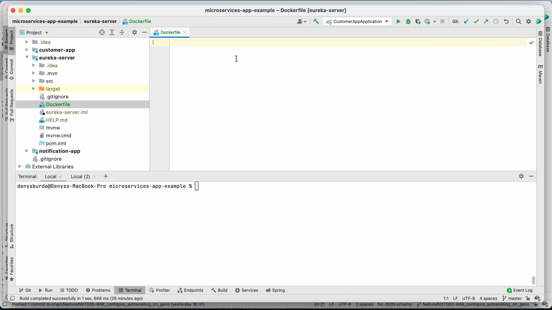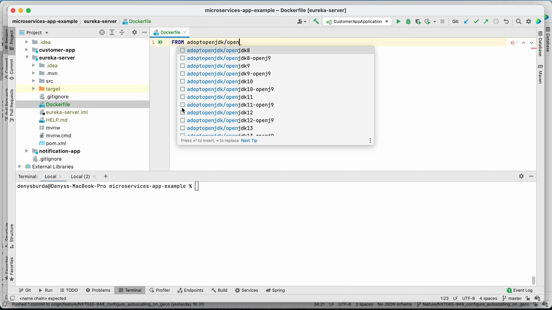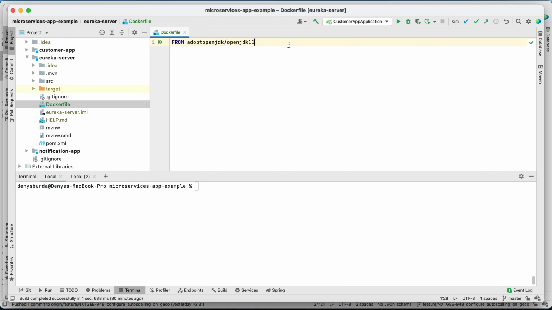So a Dockerfile is just a file with commands for Docker on how to build the container. We're gonna say we need a Java application, we need a JDK. I'm gonna paste FROM. I'm gonna use the latest Java 11 version, as we used previously for our microservices application. I'm gonna use adopt OpenJDK, and I'm gonna use OpenJDK 11 and latest.